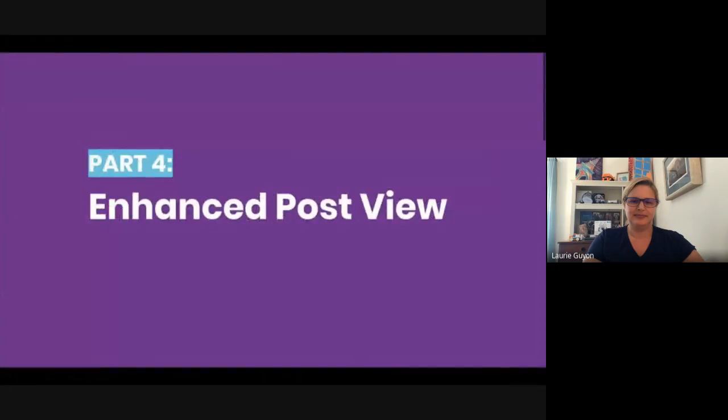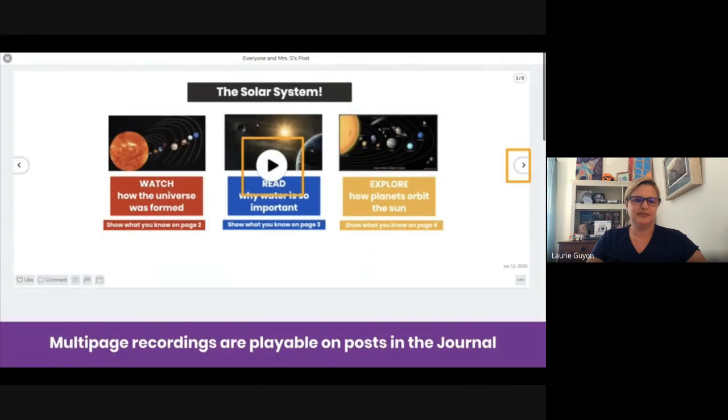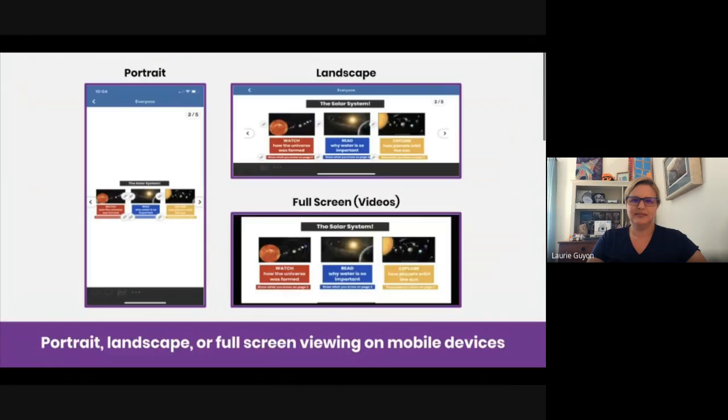We even made enhancements to how you view these posts. When a post is added to the journal, all links remain clickable and all videos are playable. When there's a multi-page recording, viewers can play the recording and scroll through the remaining pages of the post. On mobile, you can view posts in portrait or landscape mode. When you play videos, you can also enter full screen.